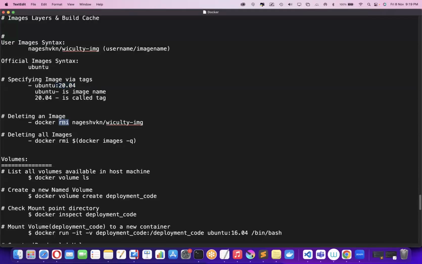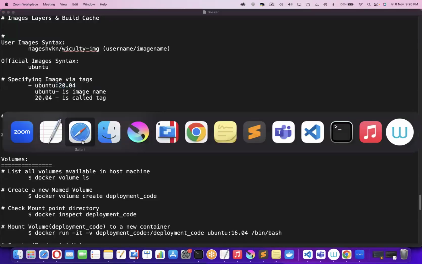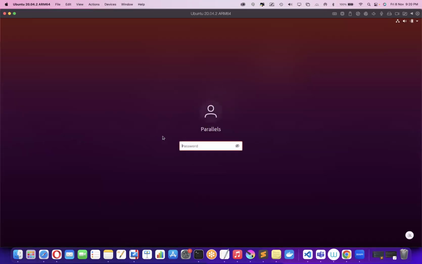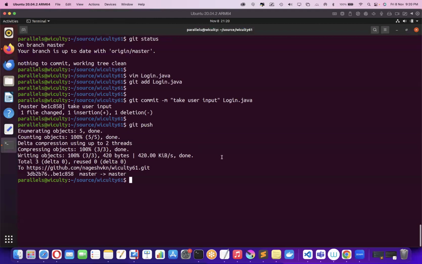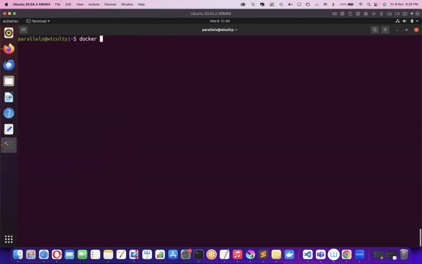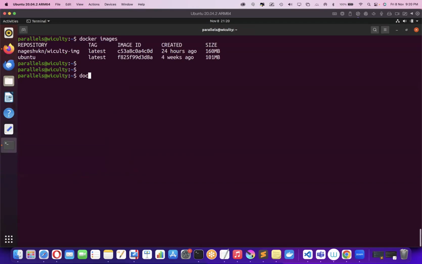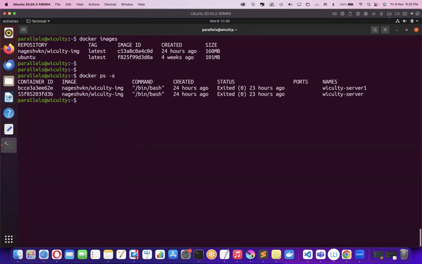If you want to delete the image, docker rmi. Okay, remove image. If you want to remove all the images, docker rmi, say this. Docker images. Docker ps -a. I'm first deleting all containers. Docker ps. Docker rm. Okay, let's see.